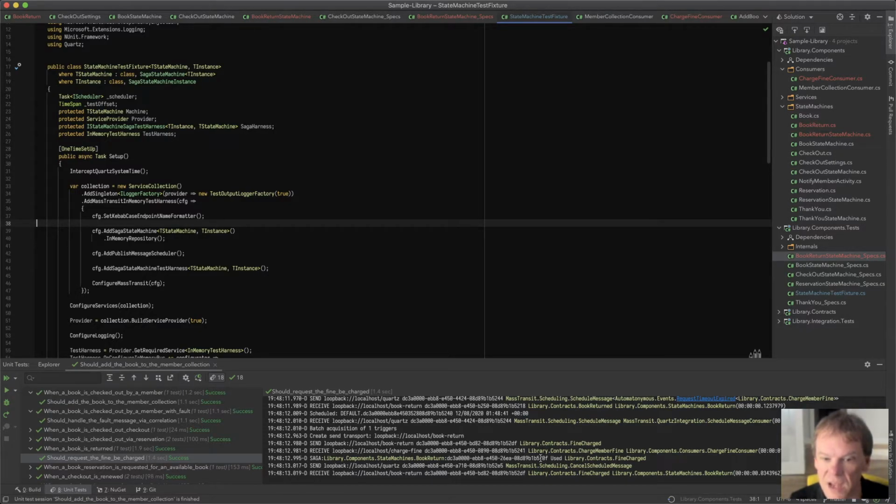The consumer is then going to handle it and send back to book return the fine charged response. The saga is going to use that response because it's going to correlate it by that request ID property. And it's going to come back in fine charged. You can see we cancel the scheduled message because the request, when it gets the response, will then cancel the scheduled timeout as part of processing that. So yeah, it cleans that up nicely, handles dealing with the scheduler, and makes sure that message won't come in. Yeah, so that's how we send a request.